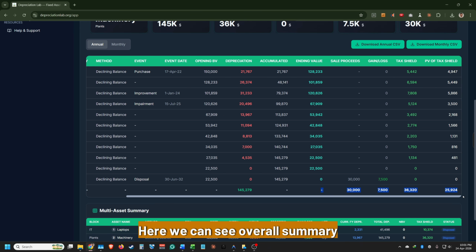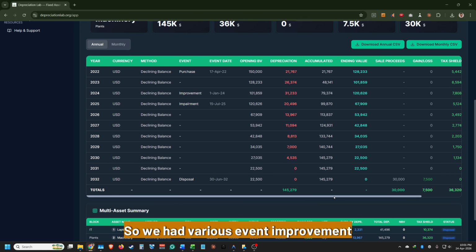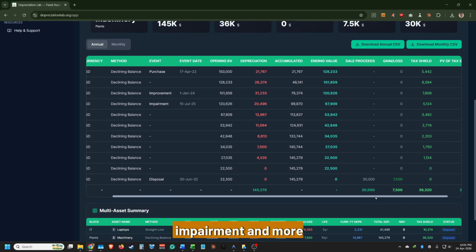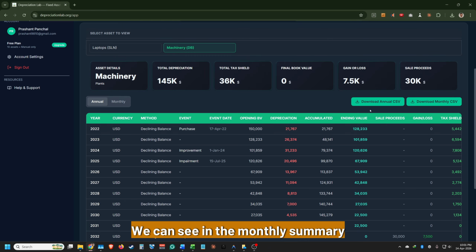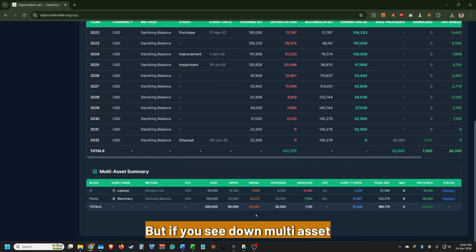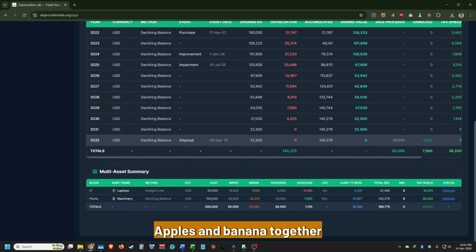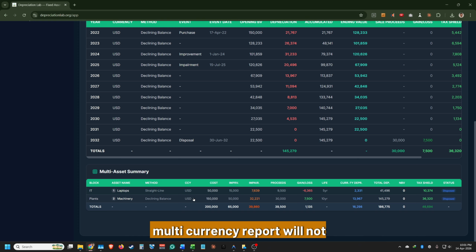Here we can see the overall summary in the annual schedule. So we had various events, improvement, impairment, and more we can see in the monthly summary for more details. But if you look down at the multi-asset summary, we now have 2 assets and it shows the correct information. Now, if you had multi-currency, you won't see a total, which makes sense because you cannot total apples and bananas together. Basically, a multi-currency report will not have a total. You have to analyze it independently. But since it is the same currency for these 2 assets, it will show a total.